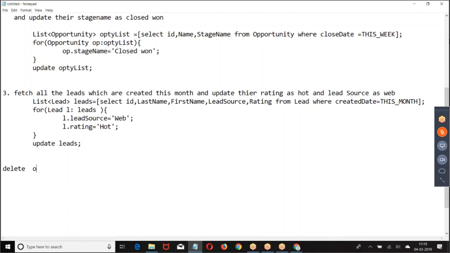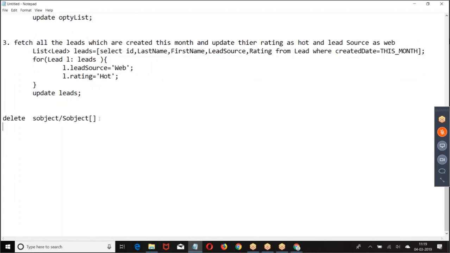How do you delete? Delete sObject or array of sObject. Then what do we do? Write a query to fetch all the account records whose rating is Hot and delete them. If you want to delete, what are we supposed to do? Write a query, get the data, then delete it.